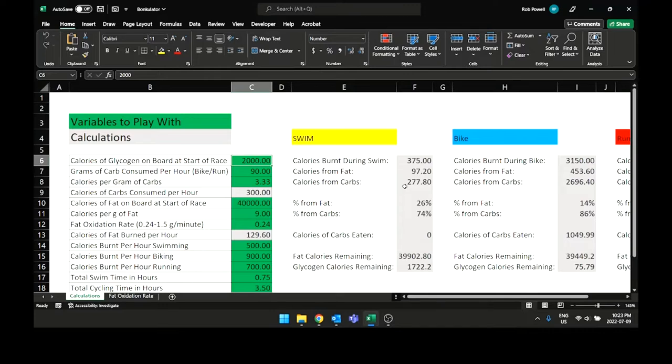Grams of carbs consumed per hour during the bike and the run. Let's maybe knock that down to 60 to start here. If you're somebody that struggles to get calories in without getting an upset stomach, that may be a number that's been recommended to you, is to start there and then train your body's ability to take on nutrition. Not just training the swim, bike, and run, but training nutrition.